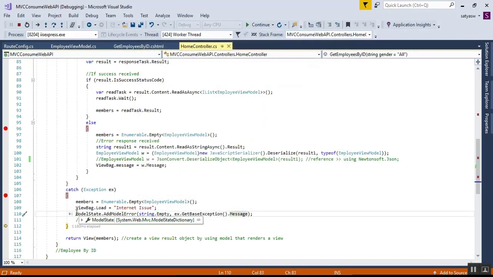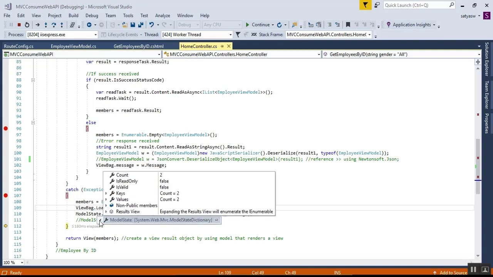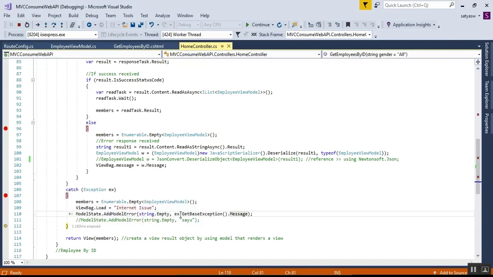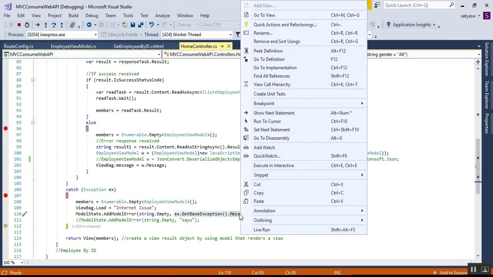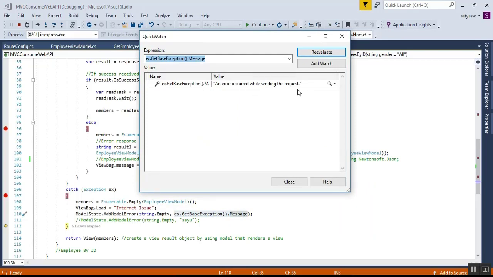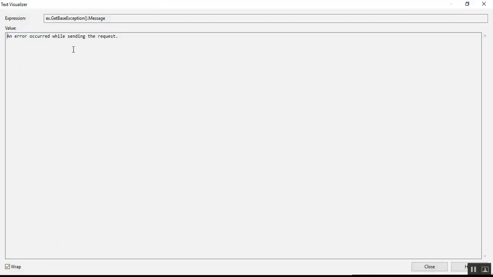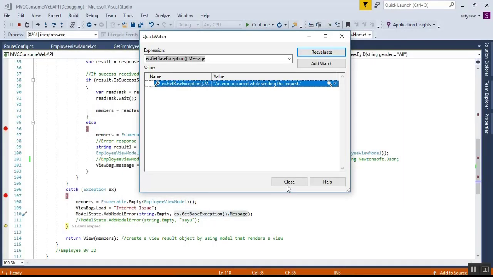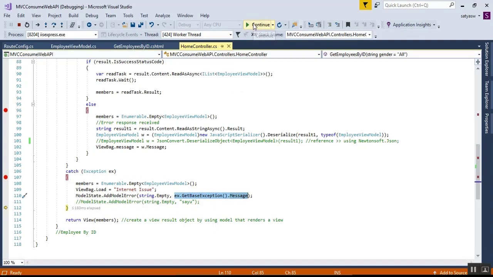So guys, this line will show the message in my MVC application. Let's check this value in quick watch. See, this message will show in the MVC application if the web API stops working or there is some internet connection problem, if you are using external APIs. It will show this message to the end user: an error occurred while sending the request. Okay, so we need to click here on continue.